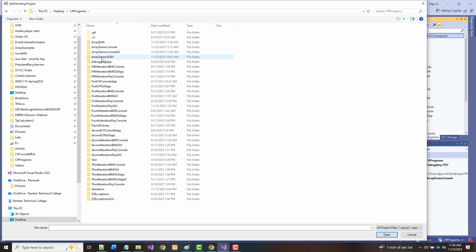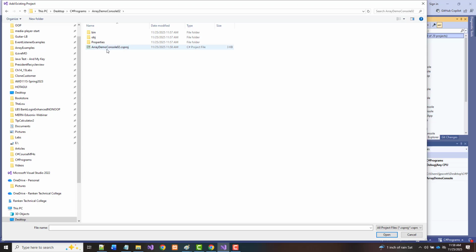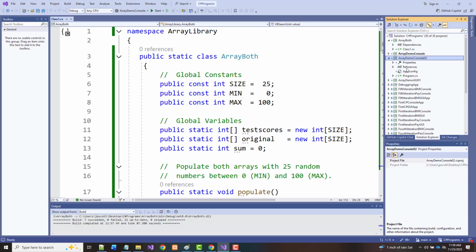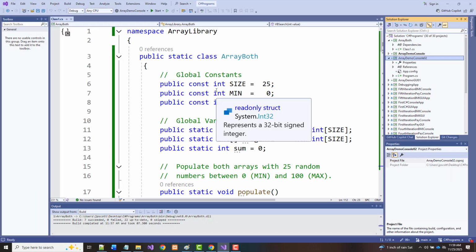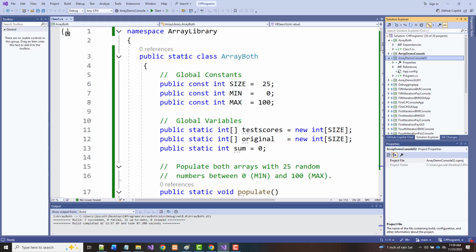And that is going to be array demo console 02. And there it is. All right, so let's come in and make our changes into here. I'm hoping that everything that we have in here right now is going to work. I guess we'll see.